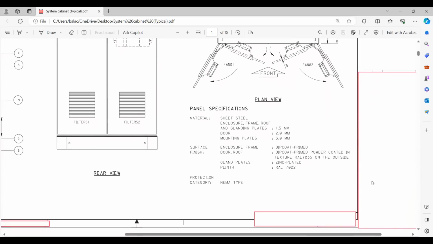Then you have this panel specification, very important. You can add on this itself in this page itself. What is that material? Sheet steel or CRCA steel, whatever is as per your specification. Then enclosure, frame, roof, and landing plates. What is the thickness? If you remember the spec, 1.5 mm, right? Yes. Then door is 2 mm. Okay. Mounting plates is 3 mm.